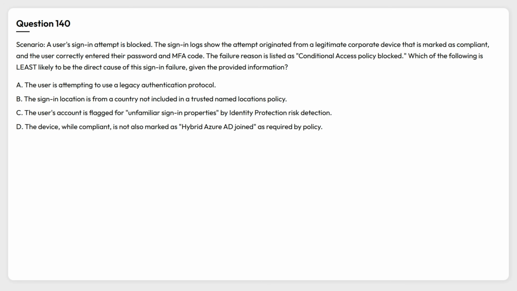Option A, the user is attempting to use a legacy authentication protocol. Option B, the sign-in location is from a country not included in a trusted named locations policy. Option C, the user's account is flagged for unfamiliar sign-in properties by identity protection risk detection. Option D, the device, while compliant, is not also marked as hybrid Azure AD joined as required by policy.